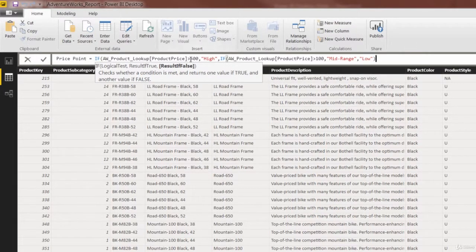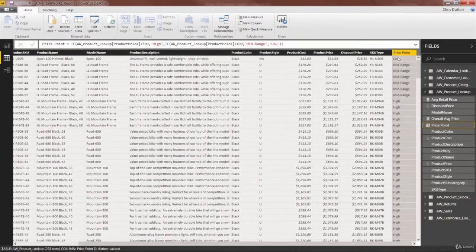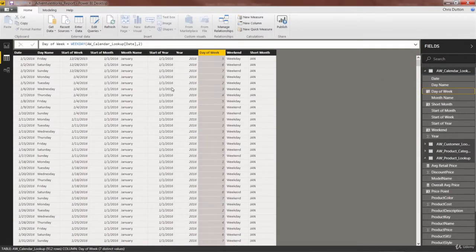So if the price is over 500, high. If it's less than or equal to 500 but greater than 100, mid-range, otherwise low. So you can enter that in, scroll to the right, low, mid-range, high. These align with the prices, so that looks good as well. Next up, we're moving to our calendar table. We're going to add a new column called short day.